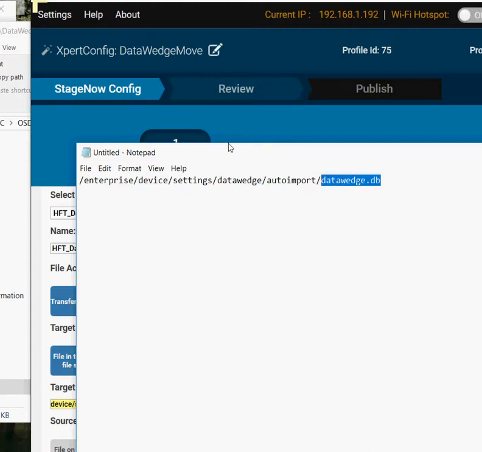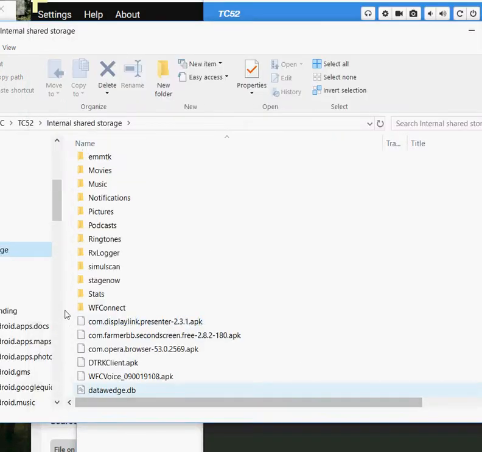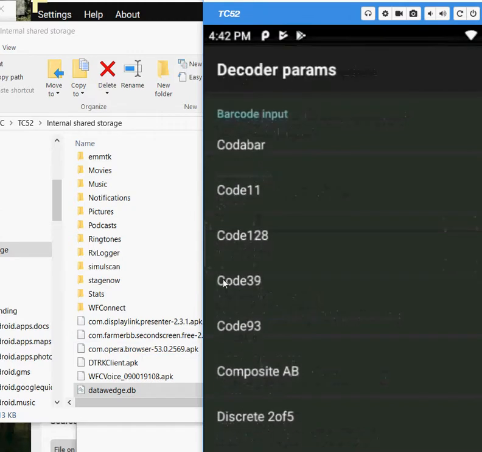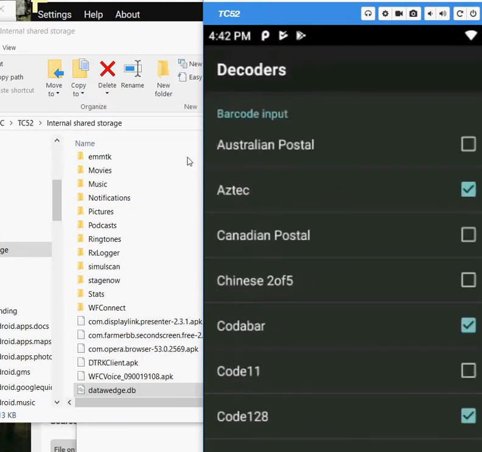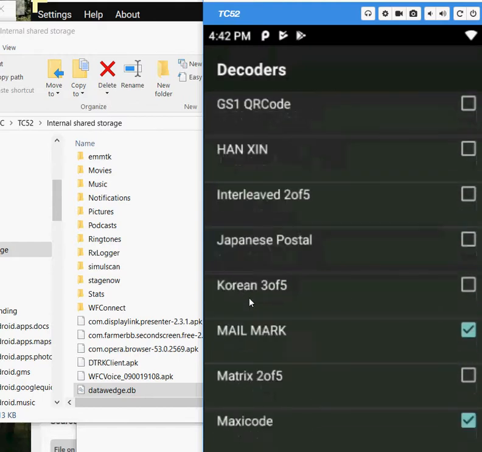Once this datawedge.db file that you create gets copied or sent to this folder, now your settings take effect automatically. So if you ever make a change, you want to make sure that change is reflected as well and sent to the device. You can see here, datawedge.db is put into my root at storage card. And right now, you can see Aztec and Codabar, and all these are at defaults.